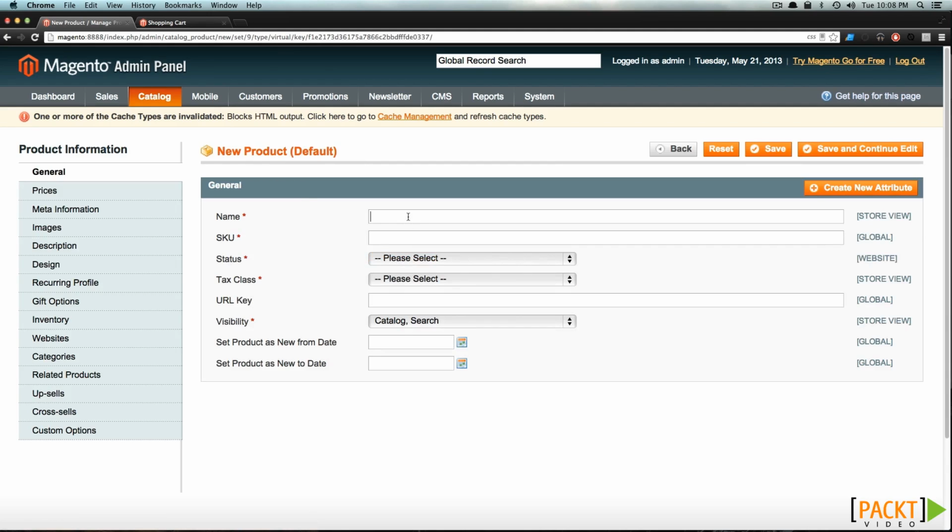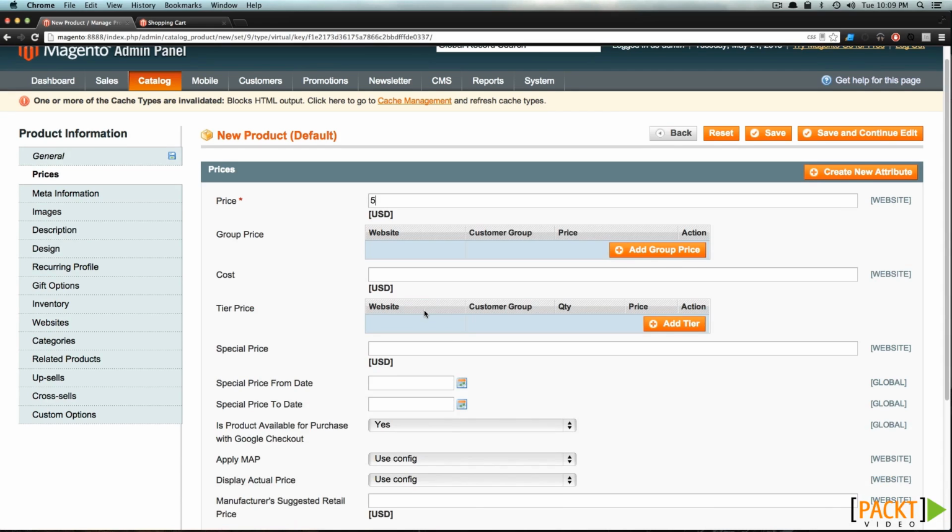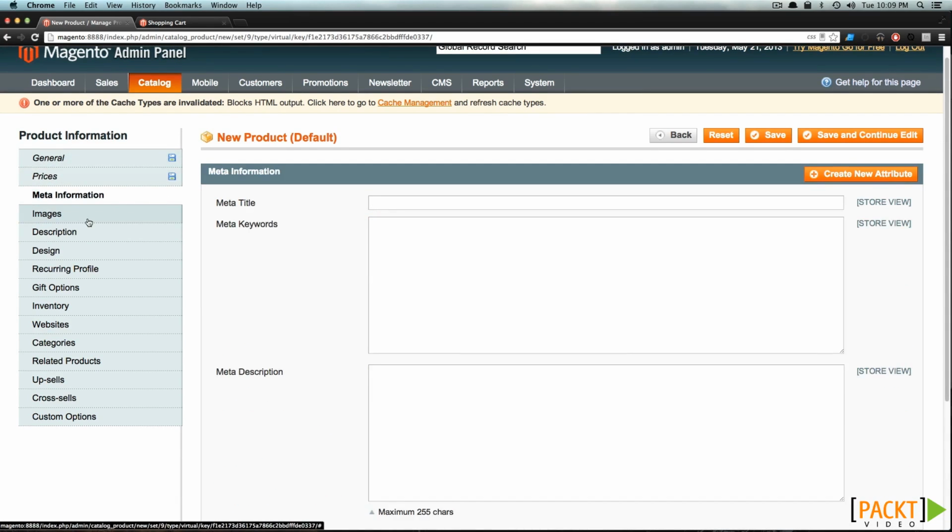Now for our name, this is just going to be warranty, because that's all it is. We're going to have this just be a product warranty. And SKU is going to be 444, and the status is going to be enabled, and tax, we'll set this to none. Visibility will be catalog and search. For the price, this is going to be a $5 warranty. And we're not going to have to add anything other than that. So meta information, we could always add that for our production, but right now we don't need it.